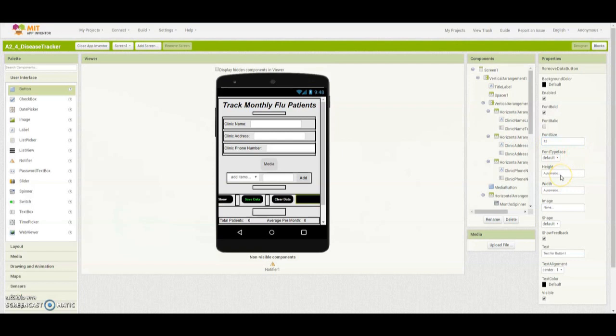We're going to leave the height as is. The width of that button, though, should be set to 21%. Change that shape to a rounded default. And then from there, we're going to change the text to Remove Data. And from there, let's give this a red text. So now you have that.